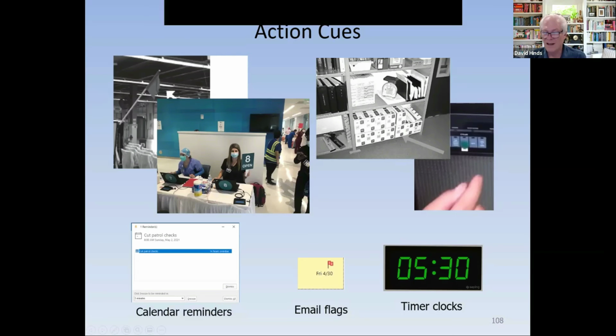In the virtual world, calendar reminders are so useful. You'll see in the case studies, I'm going to recommend that to a number of you. It can be really useful. Email flags, timer clocks, things like that.